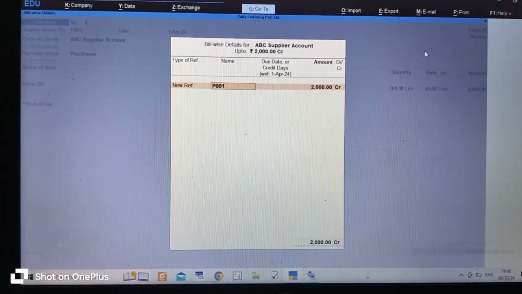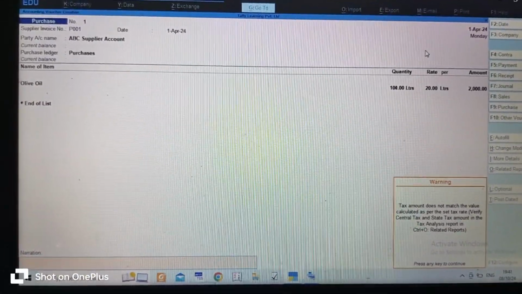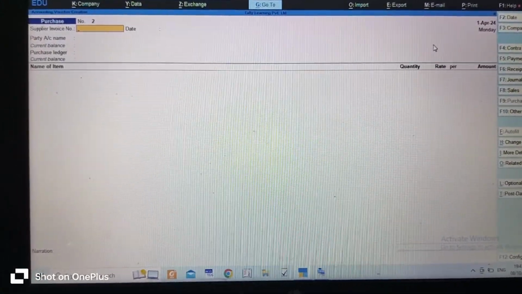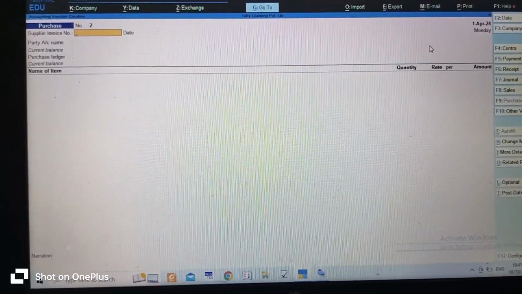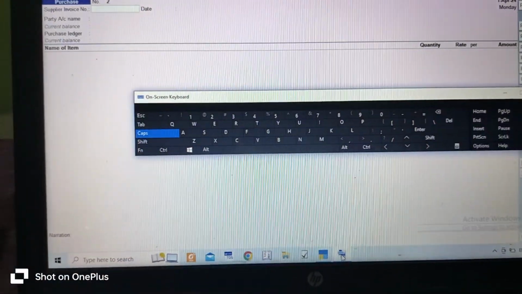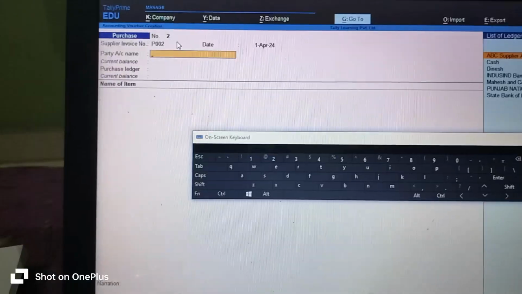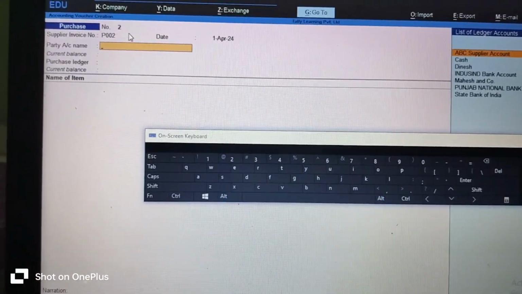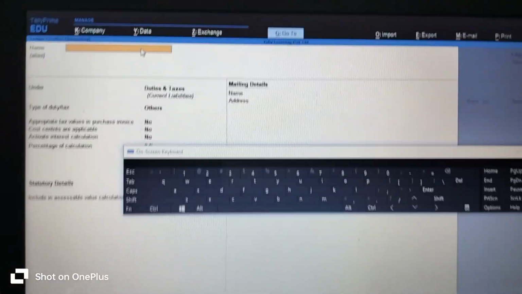New reference will be on the same day. I'll purchase this shoe rubber and this Sony TV, but from different suppliers. So for creating, I'll press Alt C. For your ease, I'm opening this on-screen keyboard. Alt C. First I give the invoice number, then I'll create. Alt C, pressed.